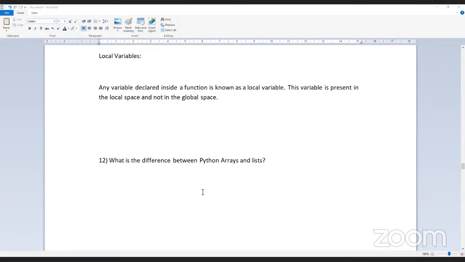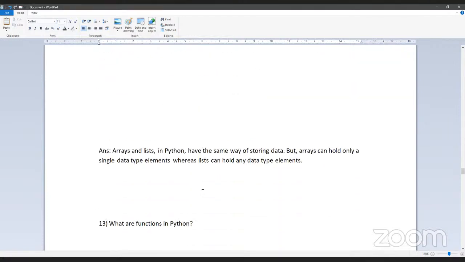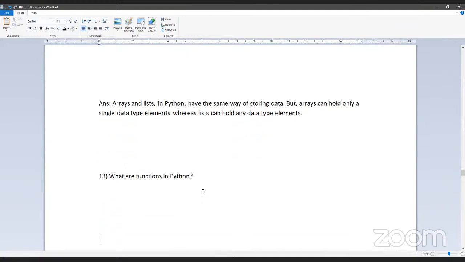Now, as we look into this, what is the difference between Python array and list? Arrays and lists in Python have the same way of storing data, but arrays can hold only a single data type, whereas lists can hold any data types. So as we jump into the next question, what are functions in Python? If anyone knows the answer, can ping me in the chat box and we'll discuss the answer within a minute.